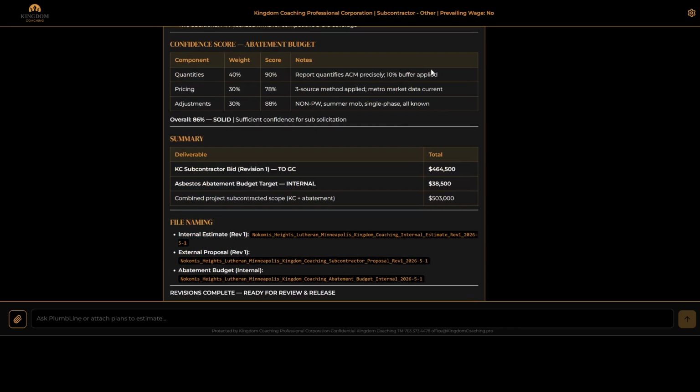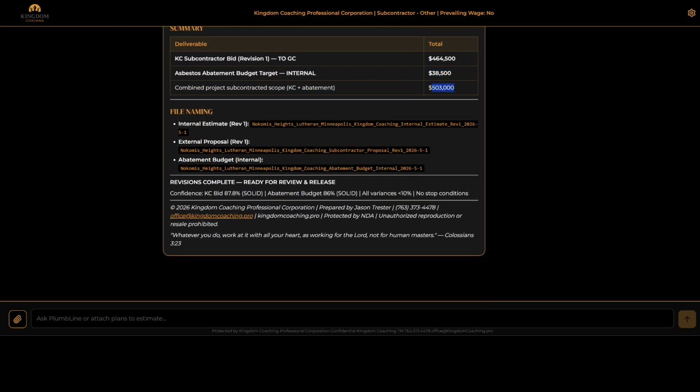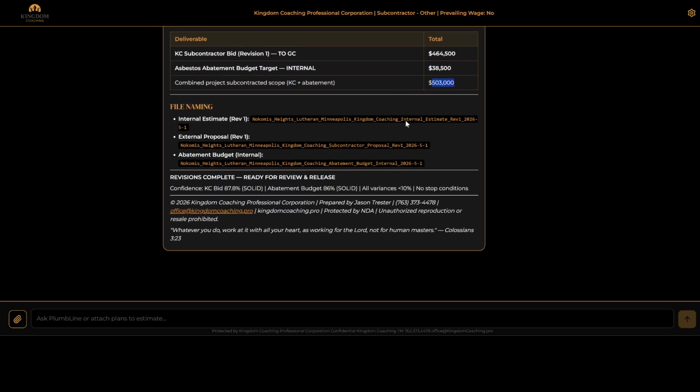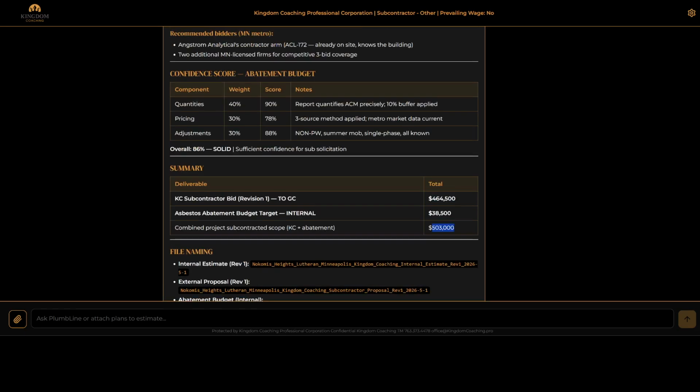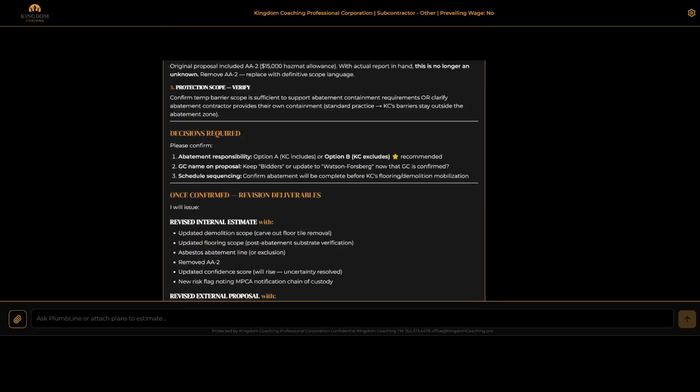Confidence score and abatement. So all subcontractor trades, we're going to be here at that 464. Abatement, 38,500. We're going in at 503 for all the trades we bid. This is an example of what the PlumbLine does and what it can do for you in your business.